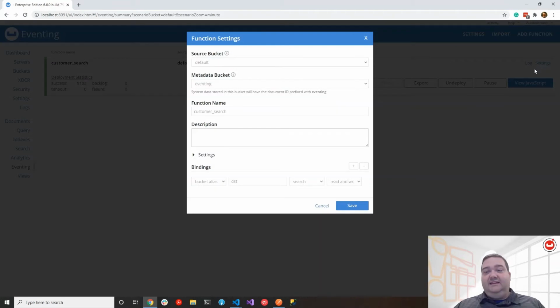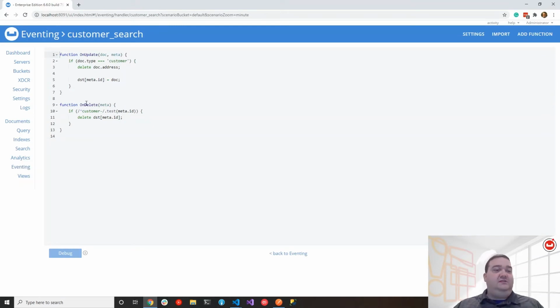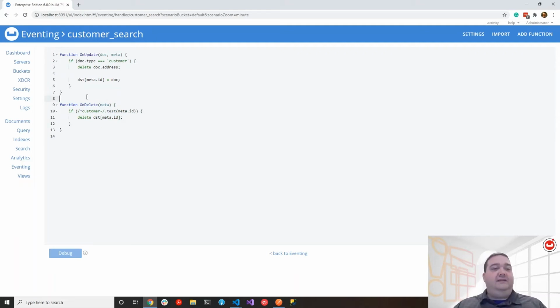If we look at the settings on this, it's deployed to stream from the default bucket. It stores its status in the eventing bucket, all of its status metadata goes there. Settings are basically default, but then I alias here that the bucket DST, for destination, is my search bucket, and I can read and write from that bucket. Now if I look at the actual function itself in JavaScript, you'll see it's got two functions, onUpdate and onDelete. Every time you create a new document or update an existing document, it's going to trigger this onUpdate function. Doc will be the JSON object of the document itself. Meta is a JSON object that has details about the document, most notably its key or its ID.